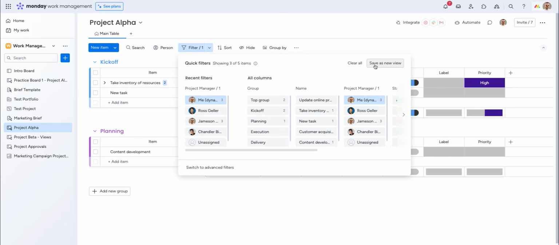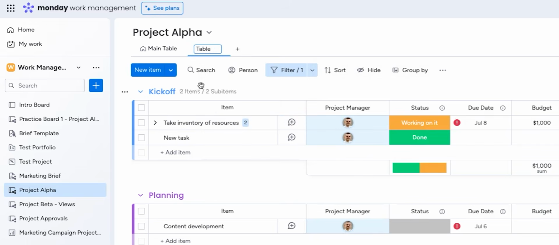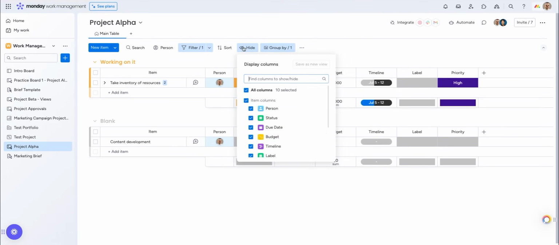You can also save this as a new view by clicking this button here in the top right corner of the filters menu. And then we can rename it by clicking the three-dot menu here next to the view and click Rename. And I can call this Jameson's View. You can also remove from view any columns which are not necessary using the Hide Column feature. We'll do this by hiding the priority column.